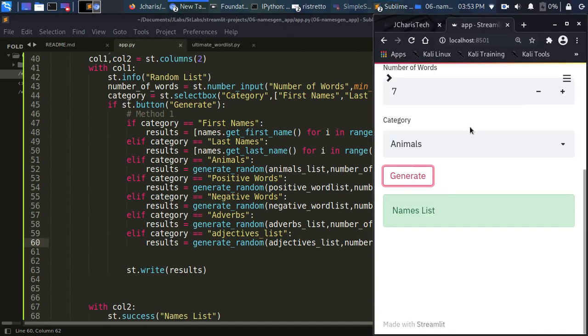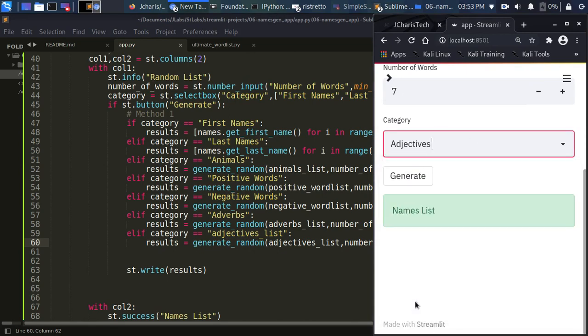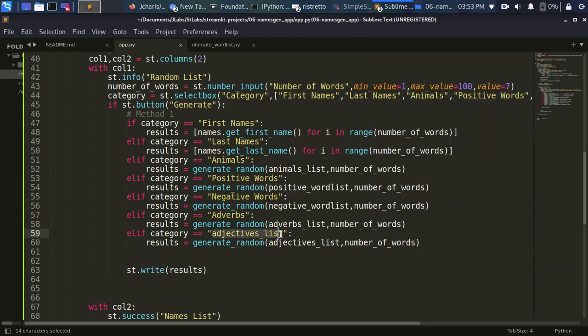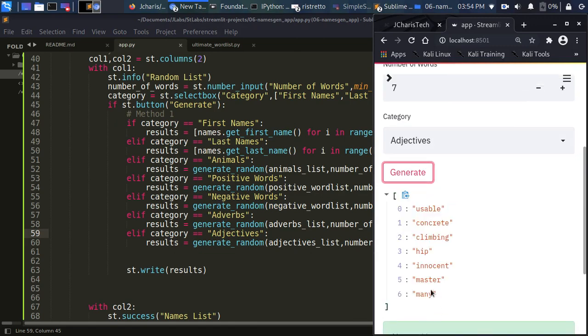So I'm going to choose adjective. Let's pick adjectives. So it's supposed to be adjective, that's why it's not working. So this must be adjective, right? Yeah, let's click on this option. Perfect, and it's working, right? So our app works as expected.